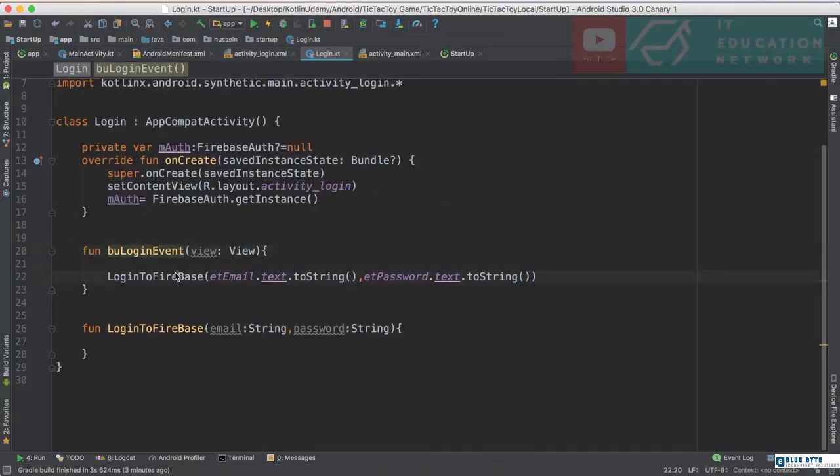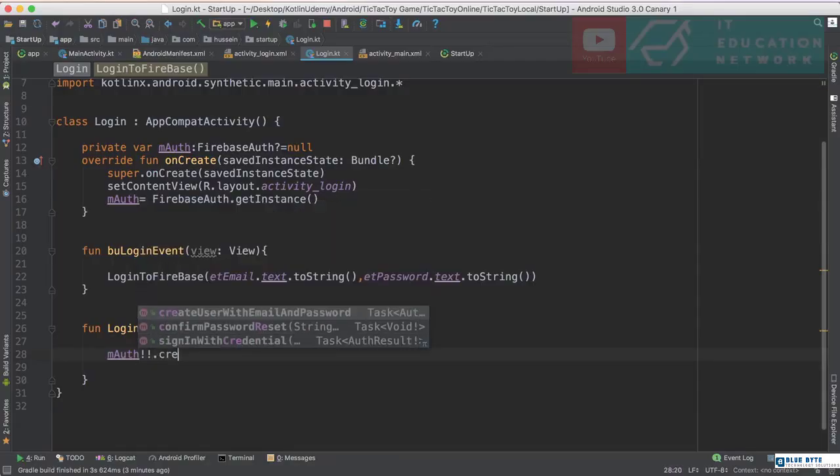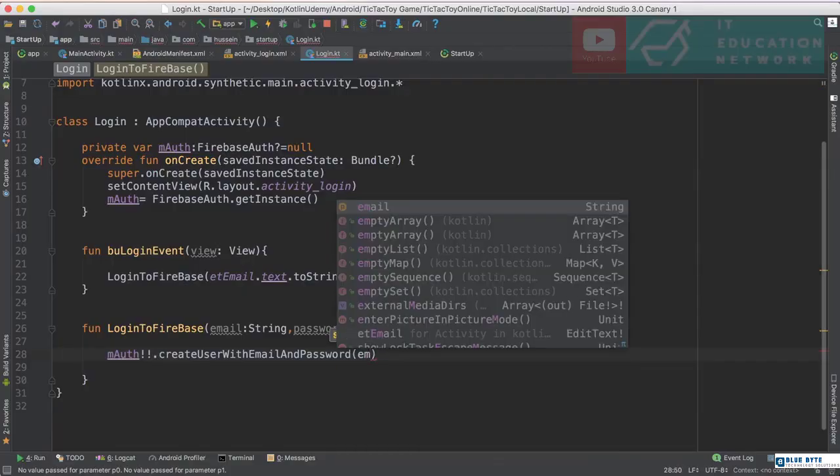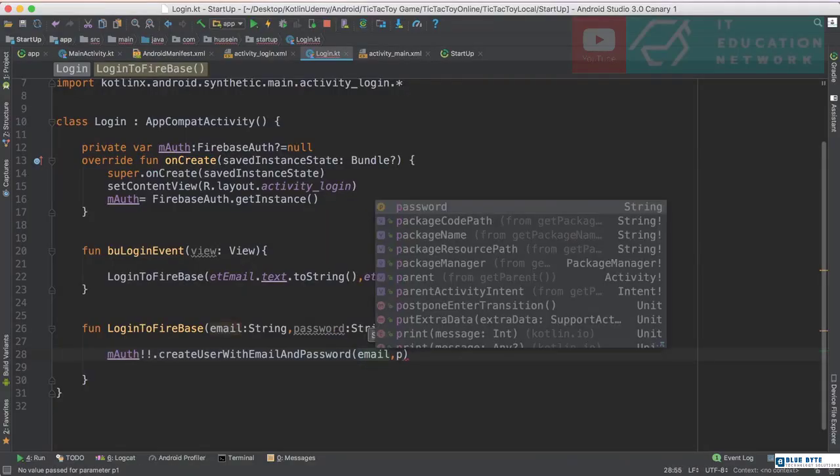It comes here, it sends login to Firebase, with email and password. Now here I have an email and password, and I want to do my login. The login is really easy. I have authentication here, defined as a property. So I say authentication dot create user with email and password. I send it two parameters: the email, which I have as input, and the password, which I also have as input.